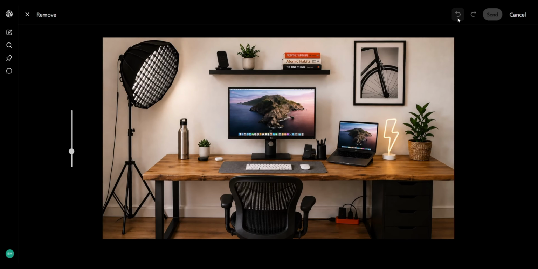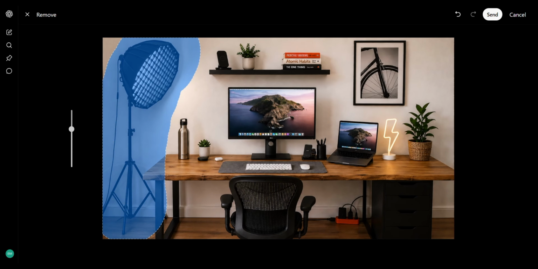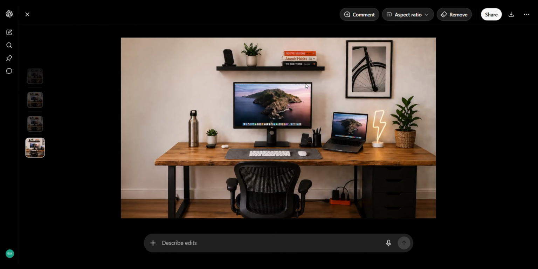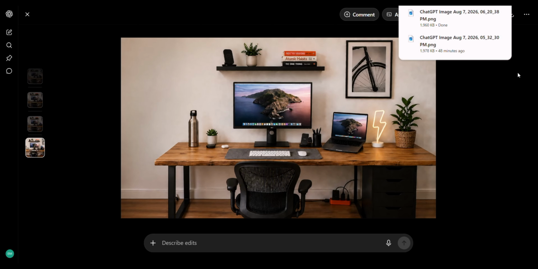Let's try it one more time. This time I'm going to remove this softbox light, select the area, click send, and look at this. It has removed it really cleanly. We can also like or dislike the image, share it, or download it.